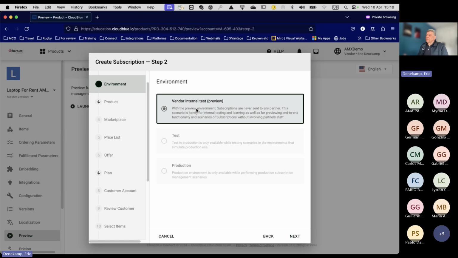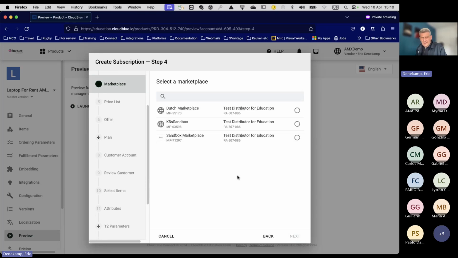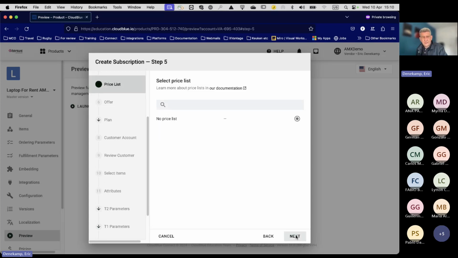This is vendor internal test. It does not give me any other options. Logical, because it hasn't been published yet. It's all only a draft. There is only one product. And through which of the 3 marketplaces am I going to try to sell it? This is just mimicking that I have a relationship with these 3 marketplaces. This is almost a reminder. I'm going to do it through the Dutch marketplace.